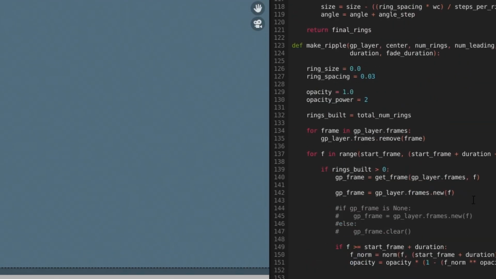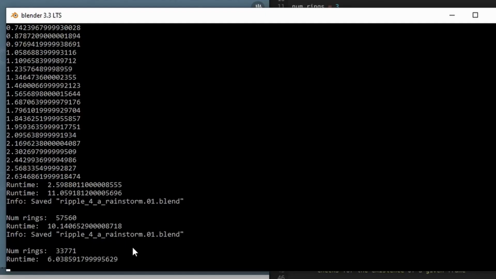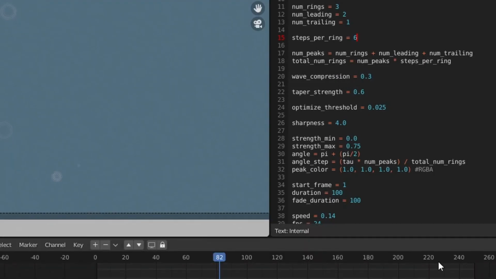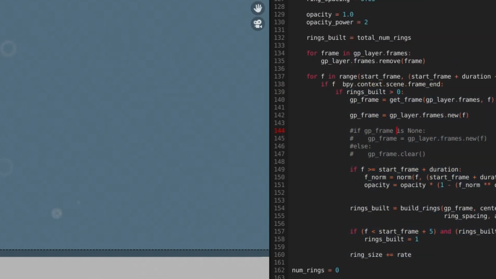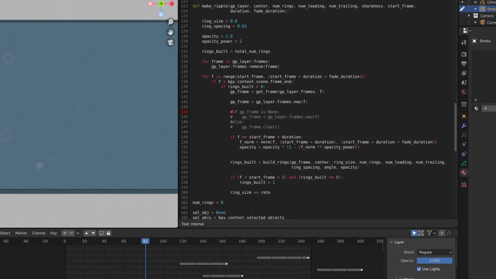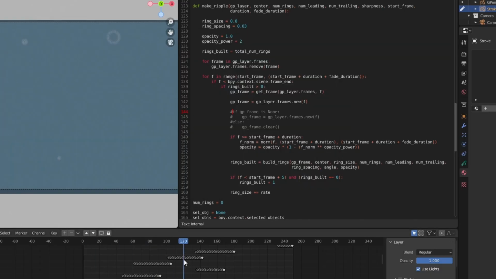As a first pass, I went back and reduced the number of rings and the steps per ring, and this helped a lot, bringing my total strokes in time down by almost half. Another area that could use some optimization is the duration of each ripple. Currently, the script creates the stroke and the frames that lie beyond our scene's time range, which is pretty wasteful. So in our makeRipples function, we'll add a line which only builds the frame's ripple if the current frame is less than the last frame in our scene by referencing the frame end attribute on the scene's context. And with that, our tool is now ready to use.